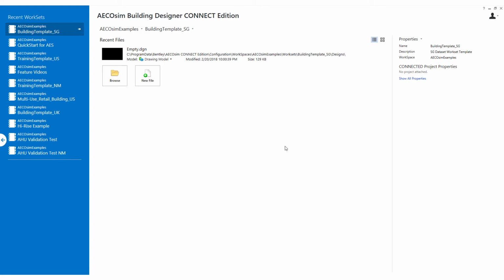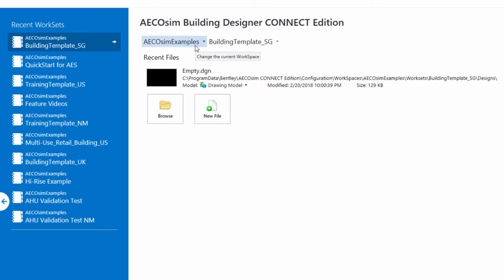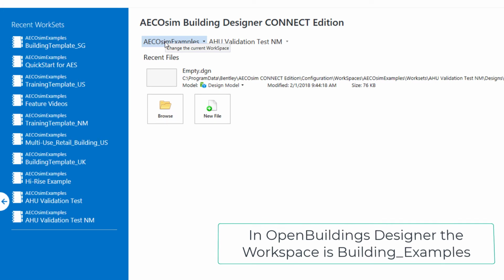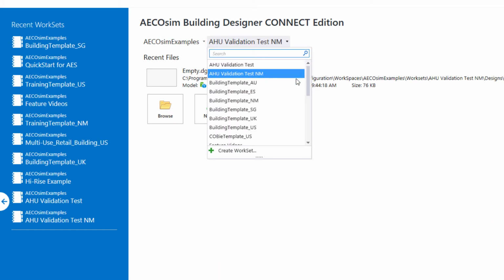And after you've started Ecosim Building Designer and started working in DGN files, the next time you open it, it will actually open to this work page. In the work page, you'll see these drop-down lists along the top. This one here is to set the workspace. In this case, I'm using the Ecosim Examples workspace. And then you'll see a list of work sets.